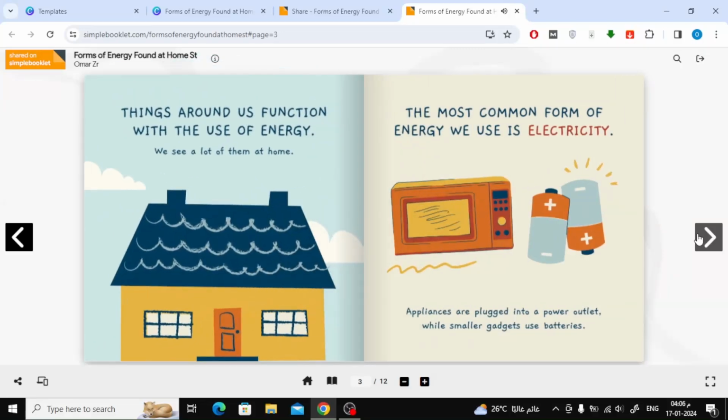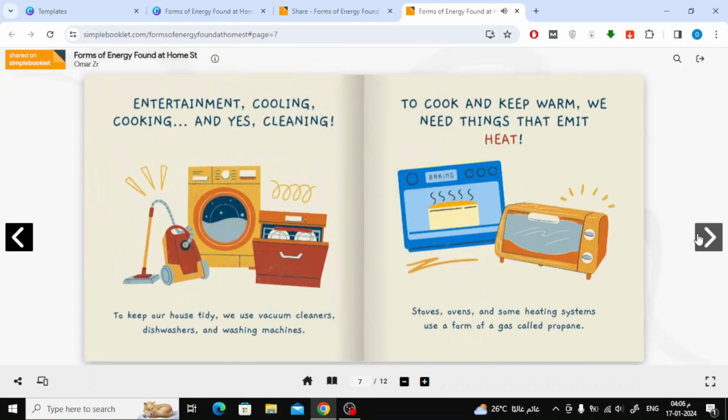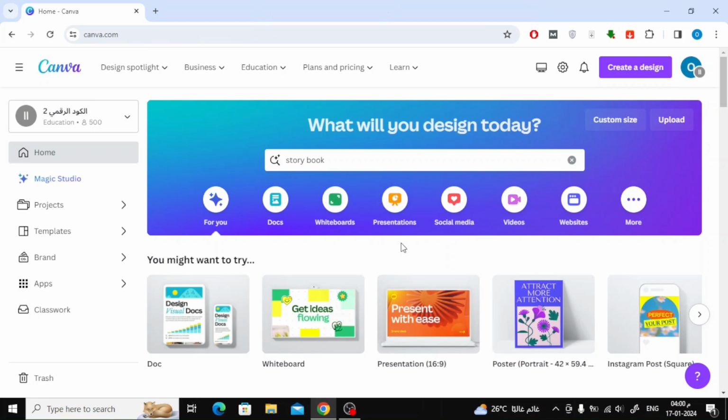In this video, we will explain to you guys how to make a flipbook in Canva like this book as you can see. The first step is to go and open the Canva website as usual.